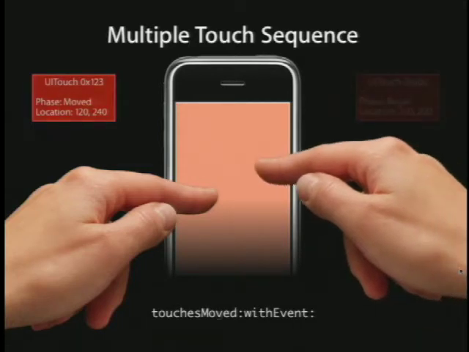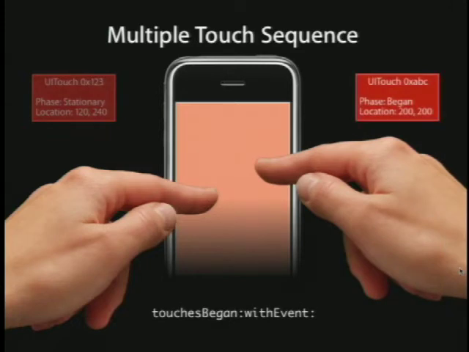When a second touch comes down, the view is going to receive a second touches began with event message. In this case, there's a new touch, ABC, and it's in the began phase. And notice that other touch, sort of grayed out right now, it's actually not delivered as part of this message, and it's in the stationary phase. If you were to ask the event for all the touches for this view, you'd find that touch, and if you asked it for its phase, you'd see it's not moving.